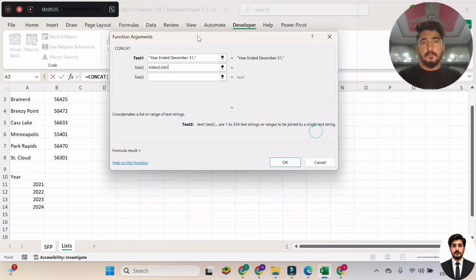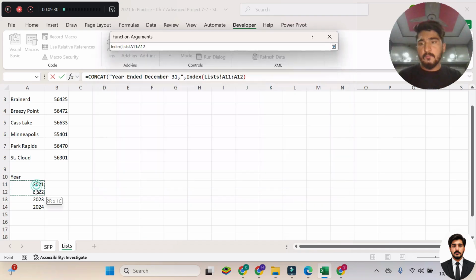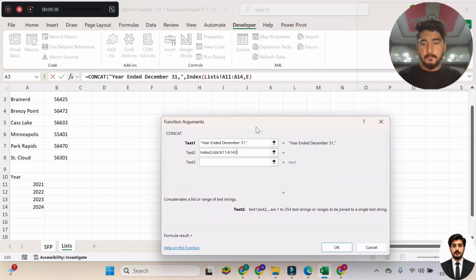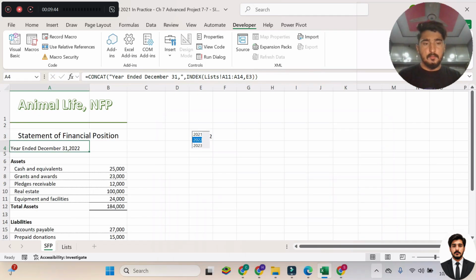Okay, so we will take the range A11 up to A14. So we will take the range for years and comma, and we will take the link cell E3. After this, bracket close, and we will just click OK. So just check here in cell A4, we have inserted the two functions, CONCAT function and INDEX function.